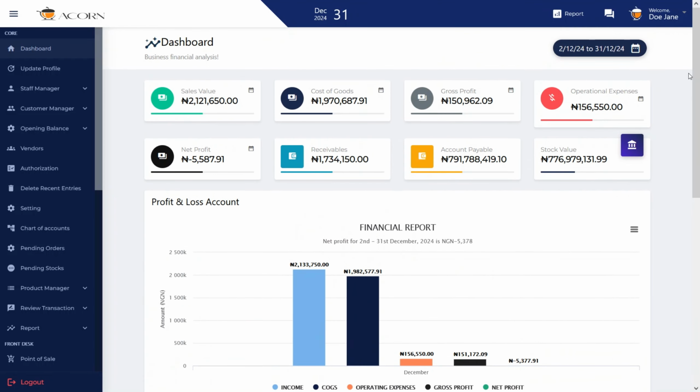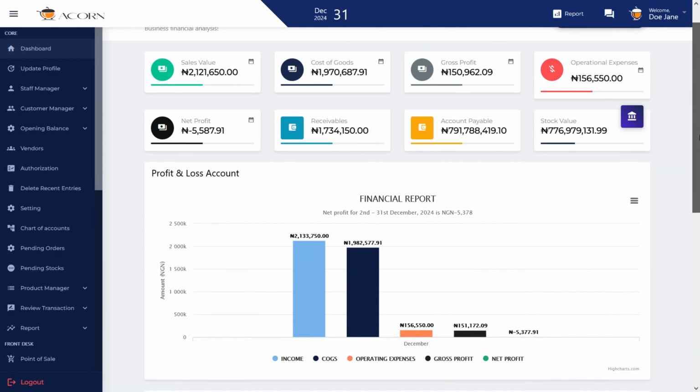But if you look at the top here, you're going to see that the operational expenses are quite high. There you have 156,550 naira, and the gross profit you made is 150,000. So we are having a negative net profit. This place just shows you, okay, you think you're making profit, but at the end of the day, the net profit is negative. So this place gives you an overview of what your business has been doing.